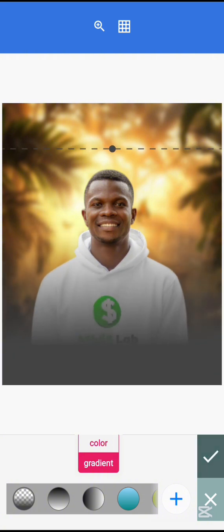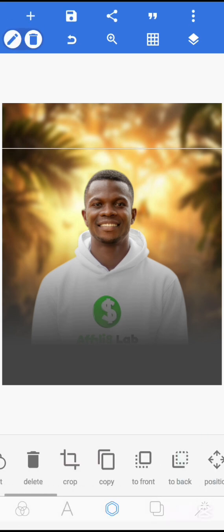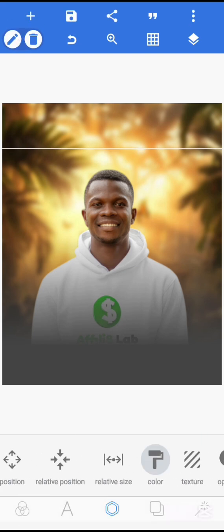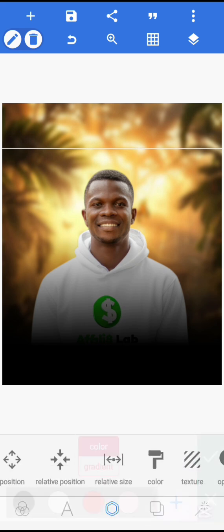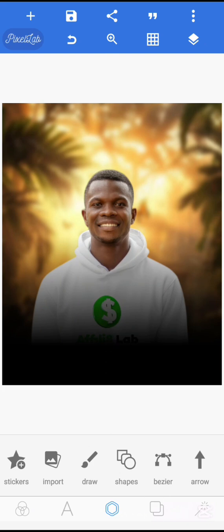Good. But because we want to give it a dark color, we'll select a color. We'll give it black. Good. Then we lock it too. After locking it, we import our first text.